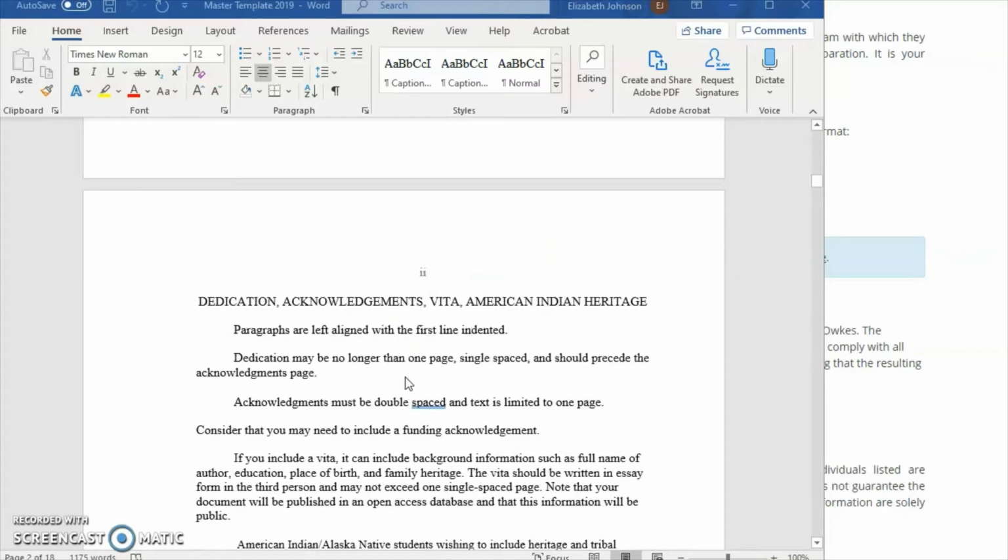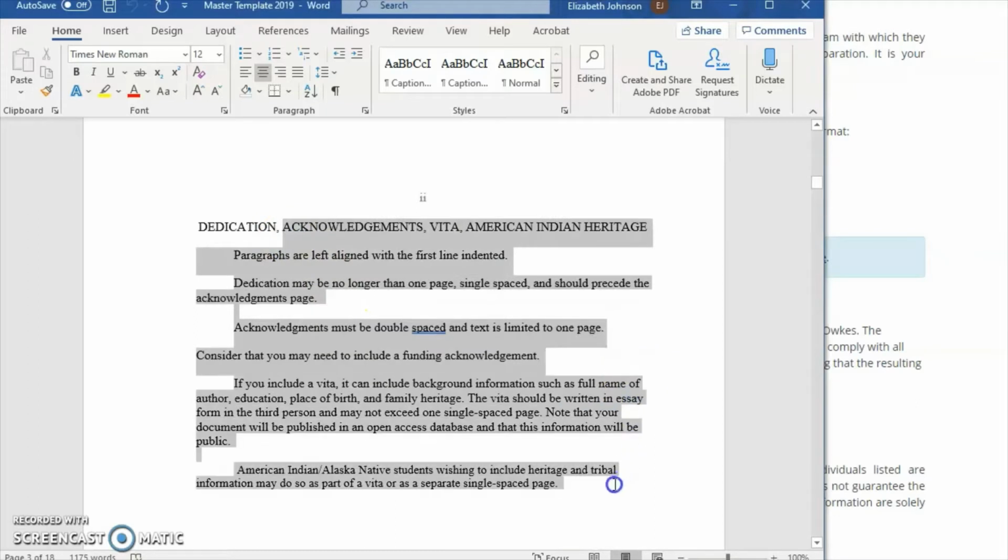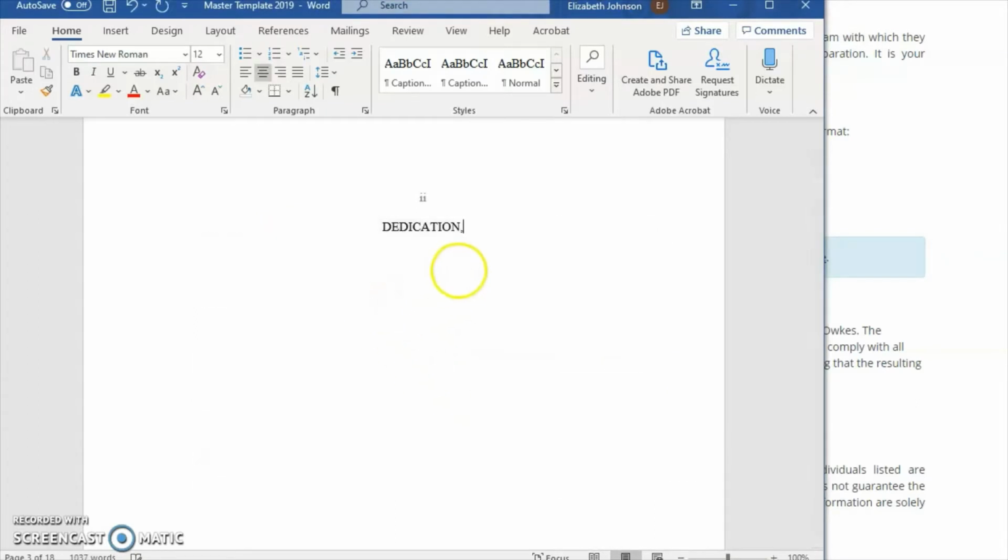Okay, so the dedication, acknowledgments, Vita, and American Indian Heritage pages are all optional, but you should put them on their own separate pages if you want to have them. Let's make a dedication page and an acknowledgement page. We'll just delete all this. This will be our dedication page, which is single-spaced.